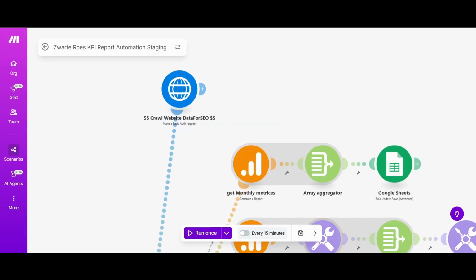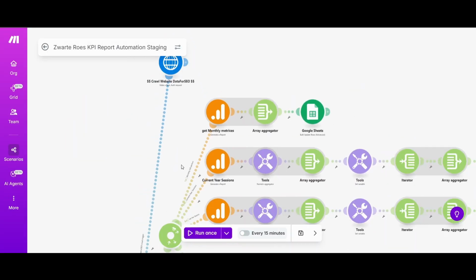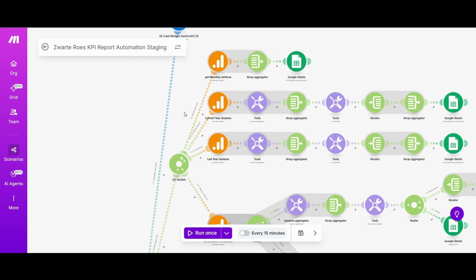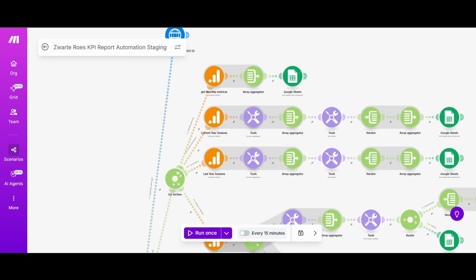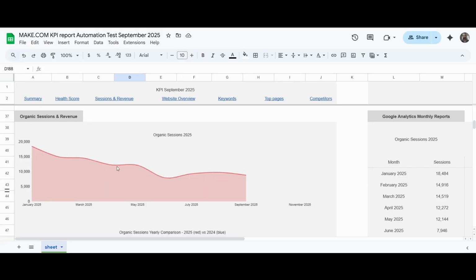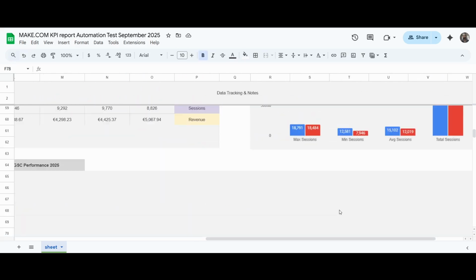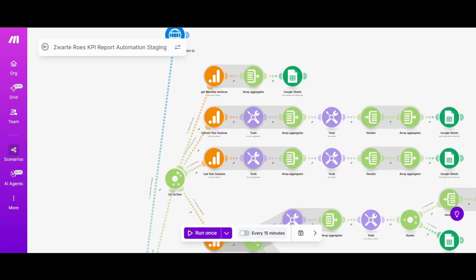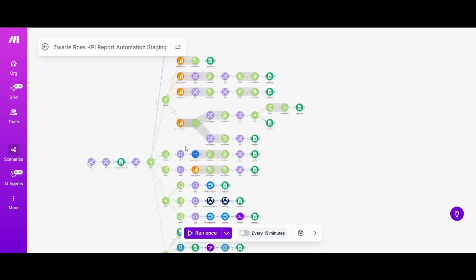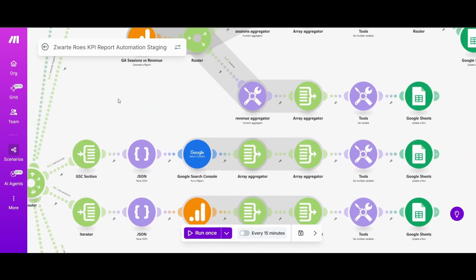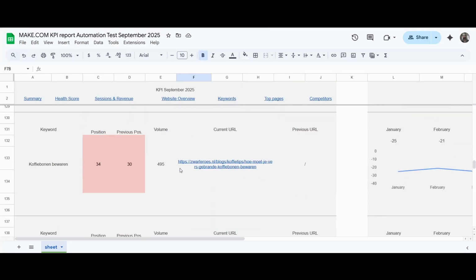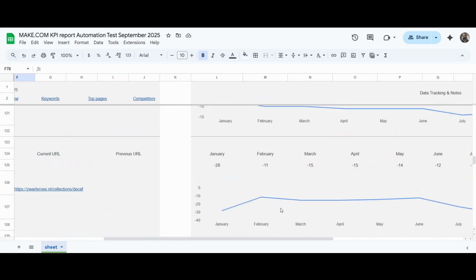The second branch handles the organic sessions, sessions versus revenue, and yearly sessions comparison sections. This part pulls data directly from Google Analytics, transforms it to generate metrics for these sections. Moving on, the third branch focuses on keyword performance, analyzing traffic and position trends using the Google Search Console API.